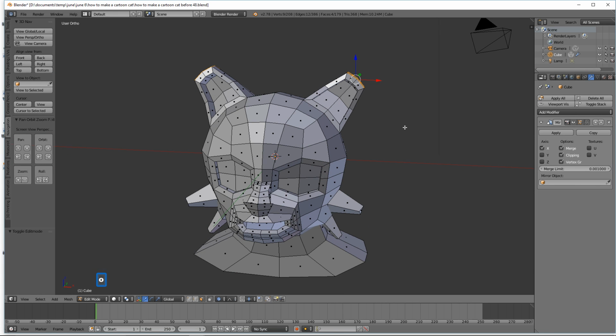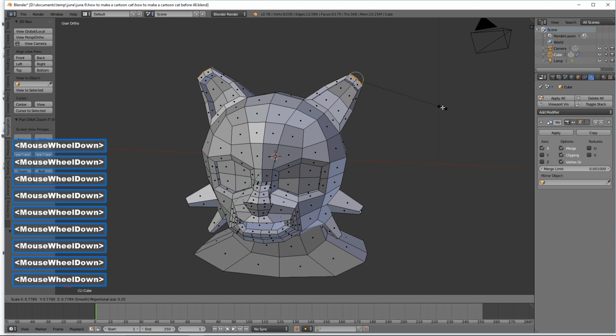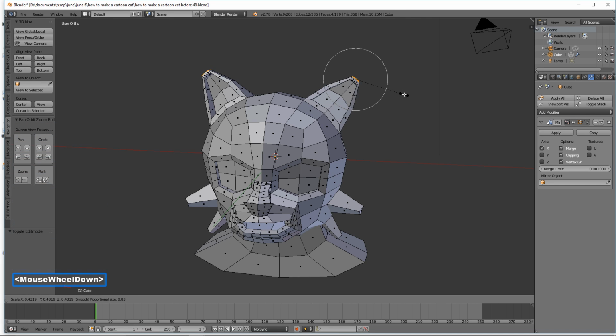I'm going to press O to turn on the proportional editing tool. Then I'm going to press S to scale. I'm going to roll the mouse wheel to increase the area of influence. Like that. I'm going to press A to deselect.